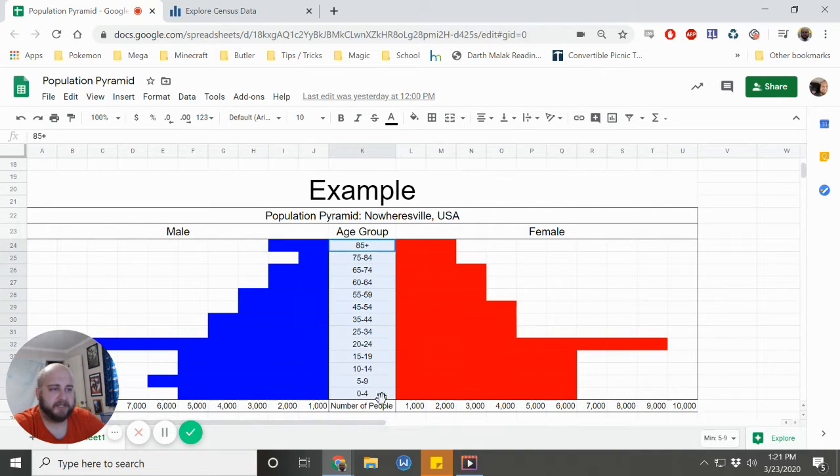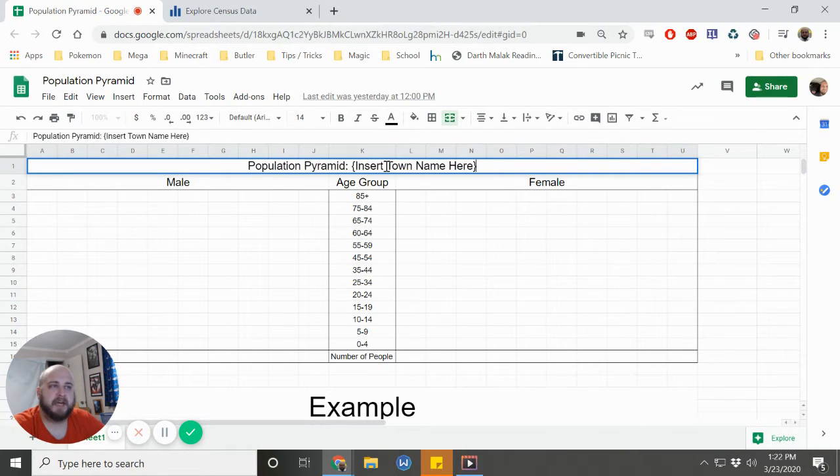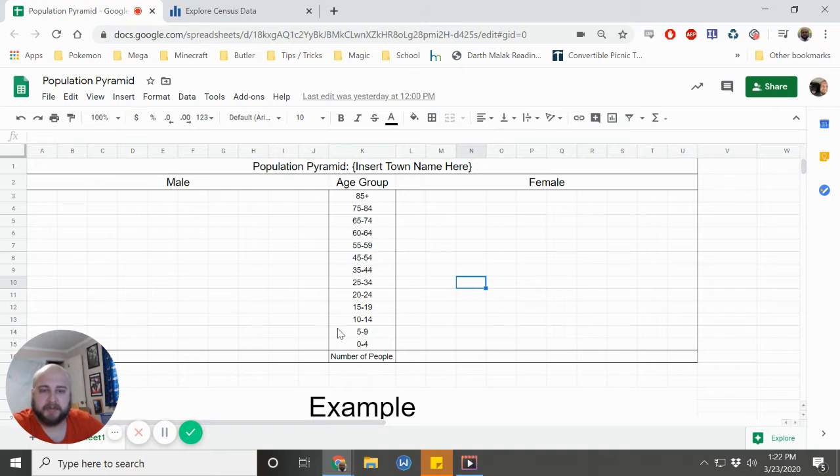We have our age categories over here, and then for each age, we have highlighted bars, cells that tell us how many people are in that age group within that city. So in my example here, the age 85 plus, there's 2,000 individuals. When you go to make yours, you're going to have to fill in your own numbers down here. You're going to have to highlight your cells. You're going to have to insert your town name up here as well, so I know what you're graphing.